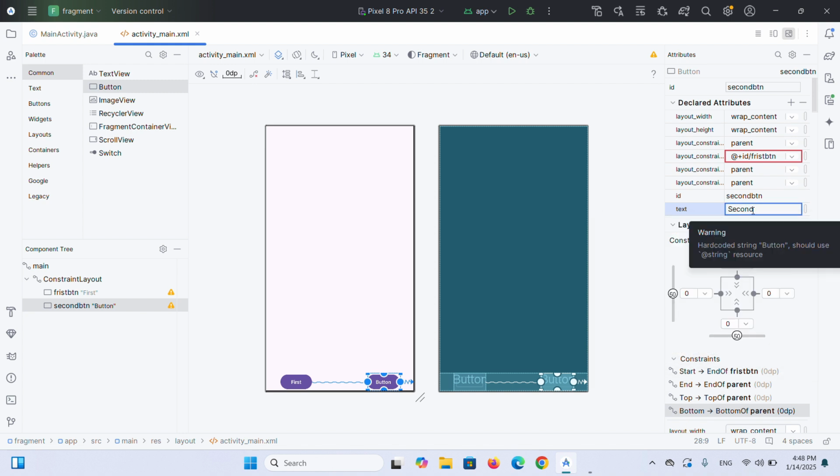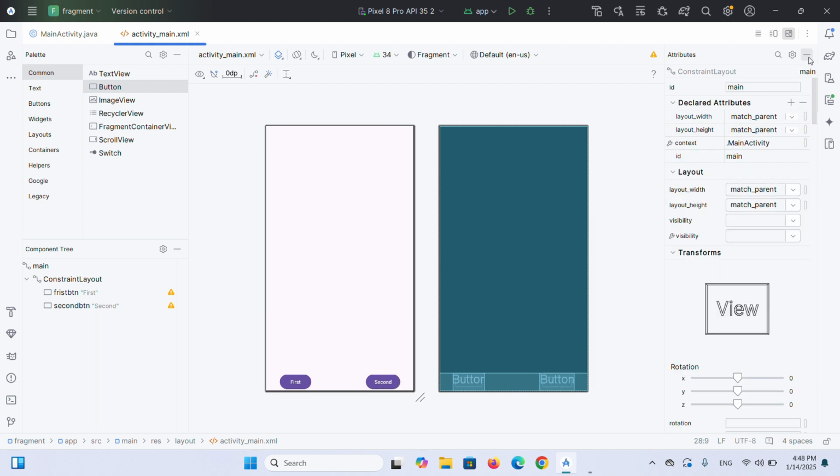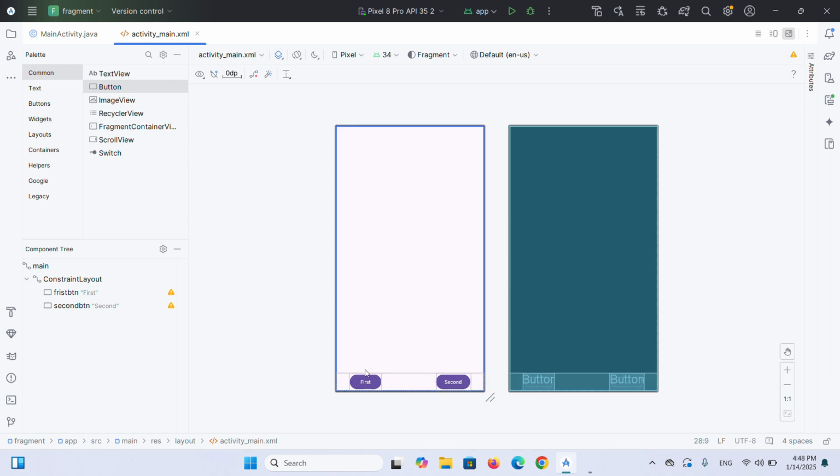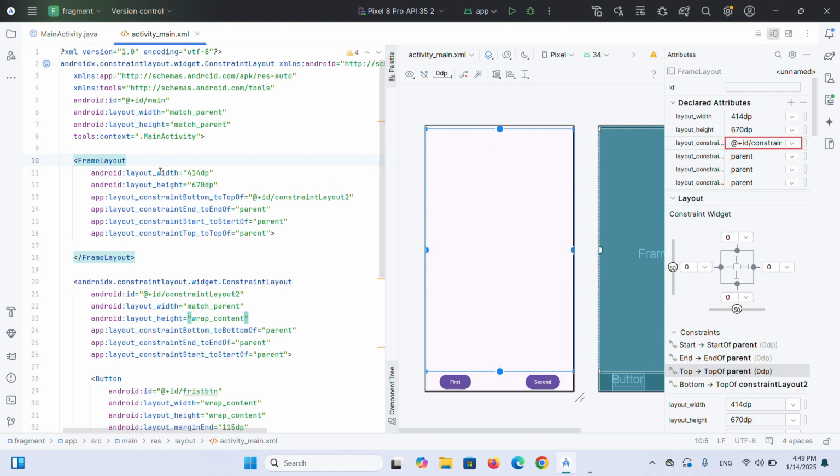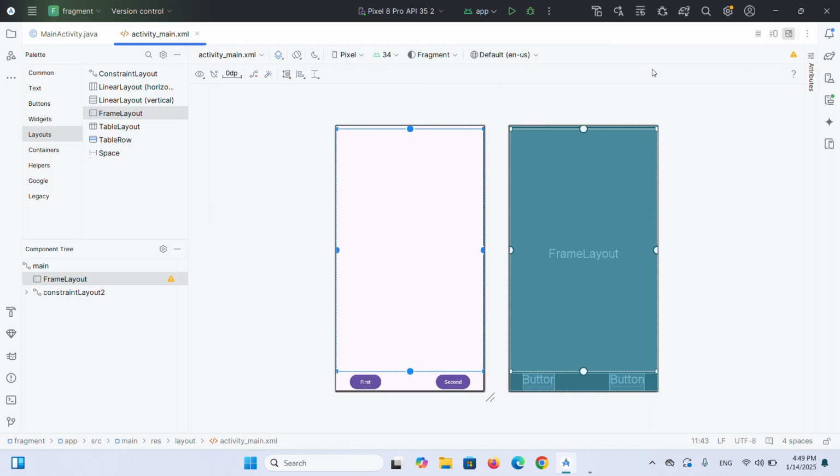into second. Yes, our buttons are created, and now I'm gonna make a layout for our fragment. The frame layout is a container for fragment. If you wanna use fragment, you have to use frame layout for this. Let's specify the frame layout.